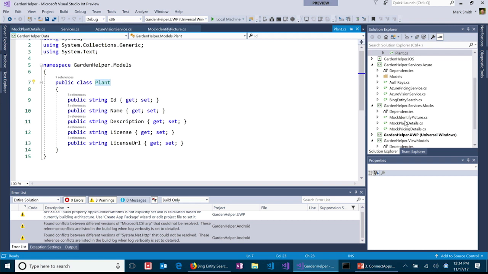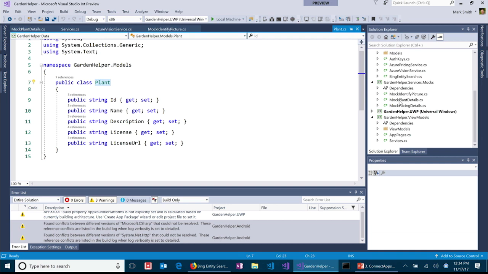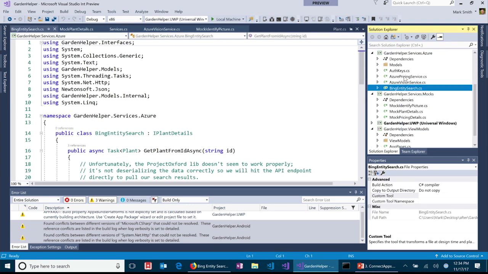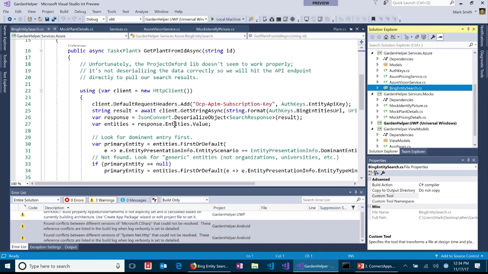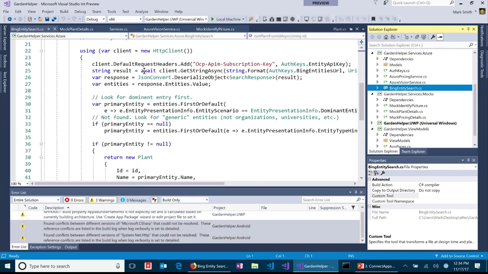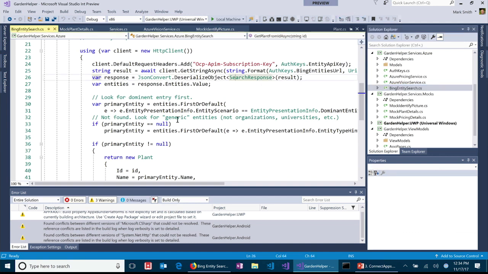So if I go back here, in our Azure services, we've got this Bing Entity Search piece. This is one of those that I chose not to use the NuGet package for, because I've been telling you that you can actually just use HTTP client, and I wanted to make that point. So here, that's exactly what I'm going to do. I'm going to use HTTP client. We have to pass in our subscription key as a header value. We can then get a string back and convert it to a search response object.